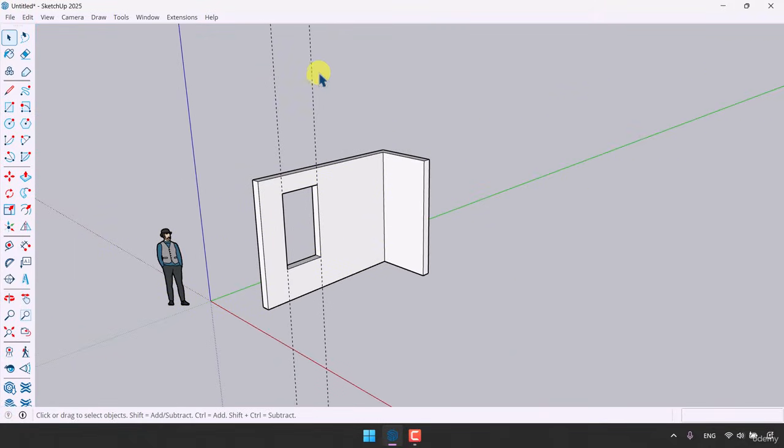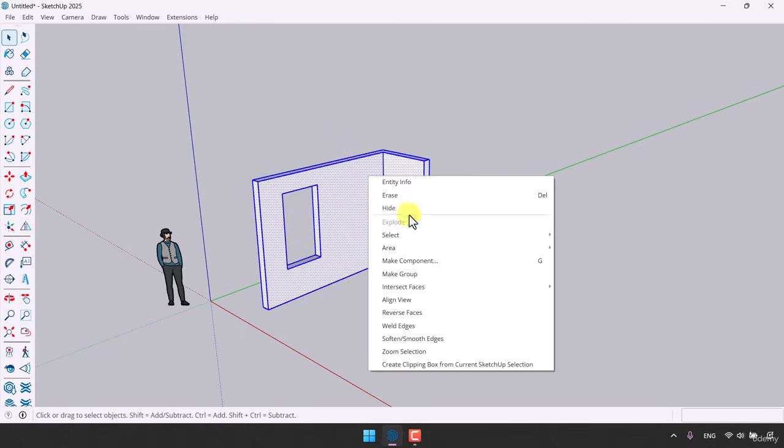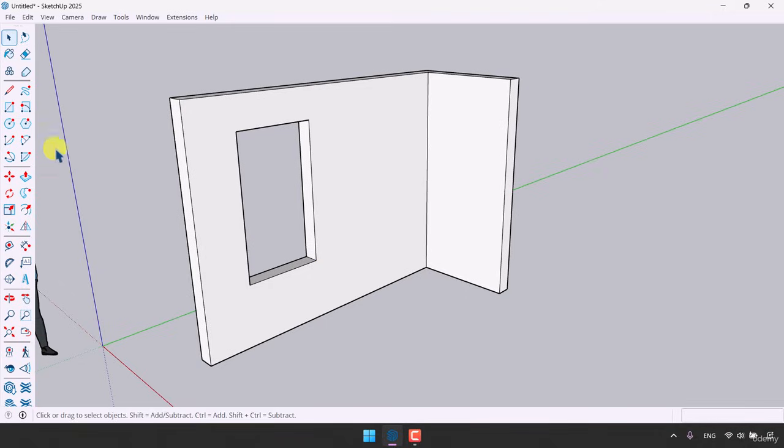I'm going to click on these tape measure lines in here and delete them, very simple and easy. Select this wall like that, right click and make a group. And now I want to start my 3D modeling of my window, very simple.